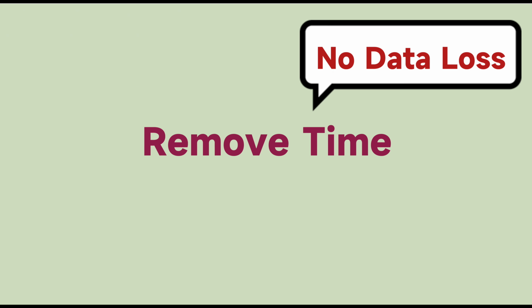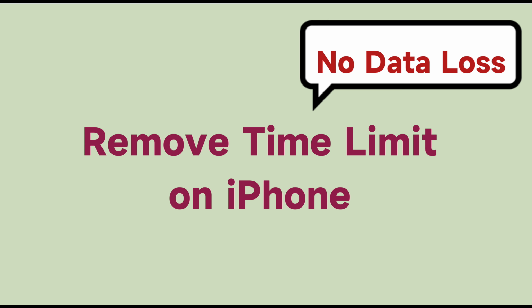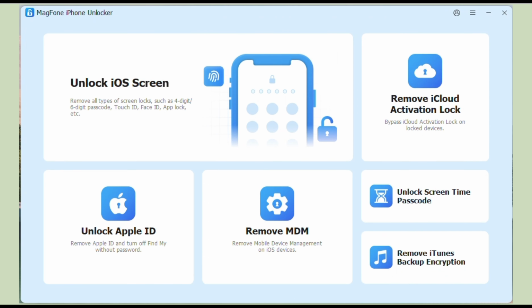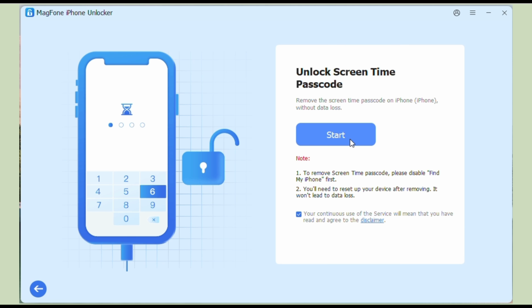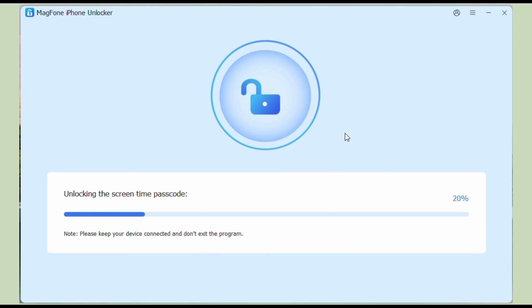If you want to remove screen time without losing data, the safest option is using a professional screen time remover. Simply connect your device to a computer, launch MagFone iPhone Unlocker, click Unlock Screen Time Passcode, start and let it do the rest. And the time limits on iPhone can be removed in minutes.